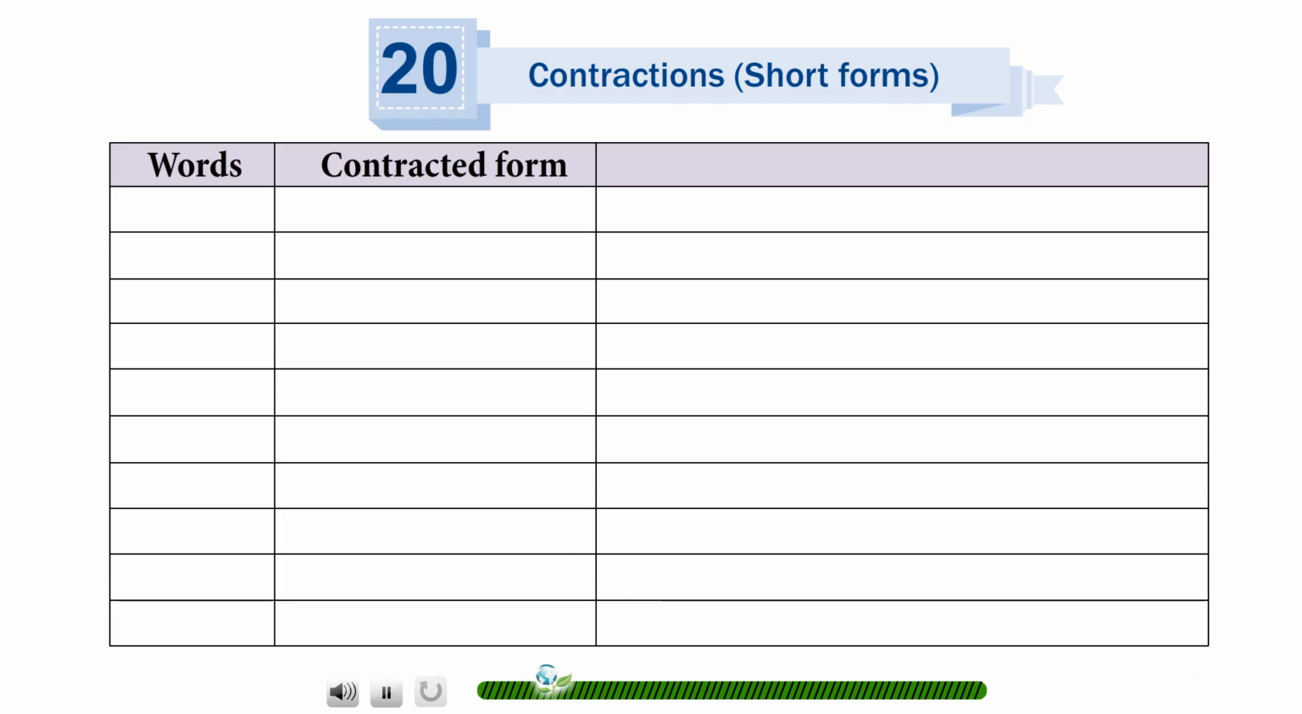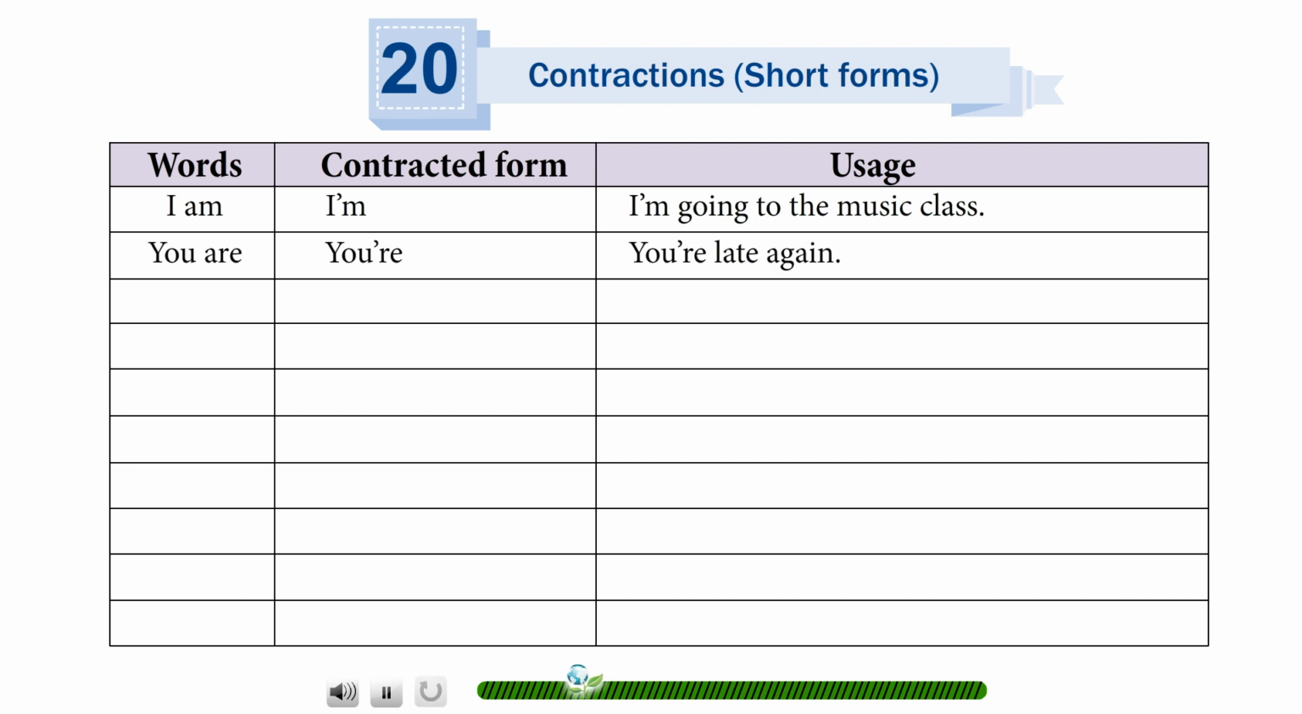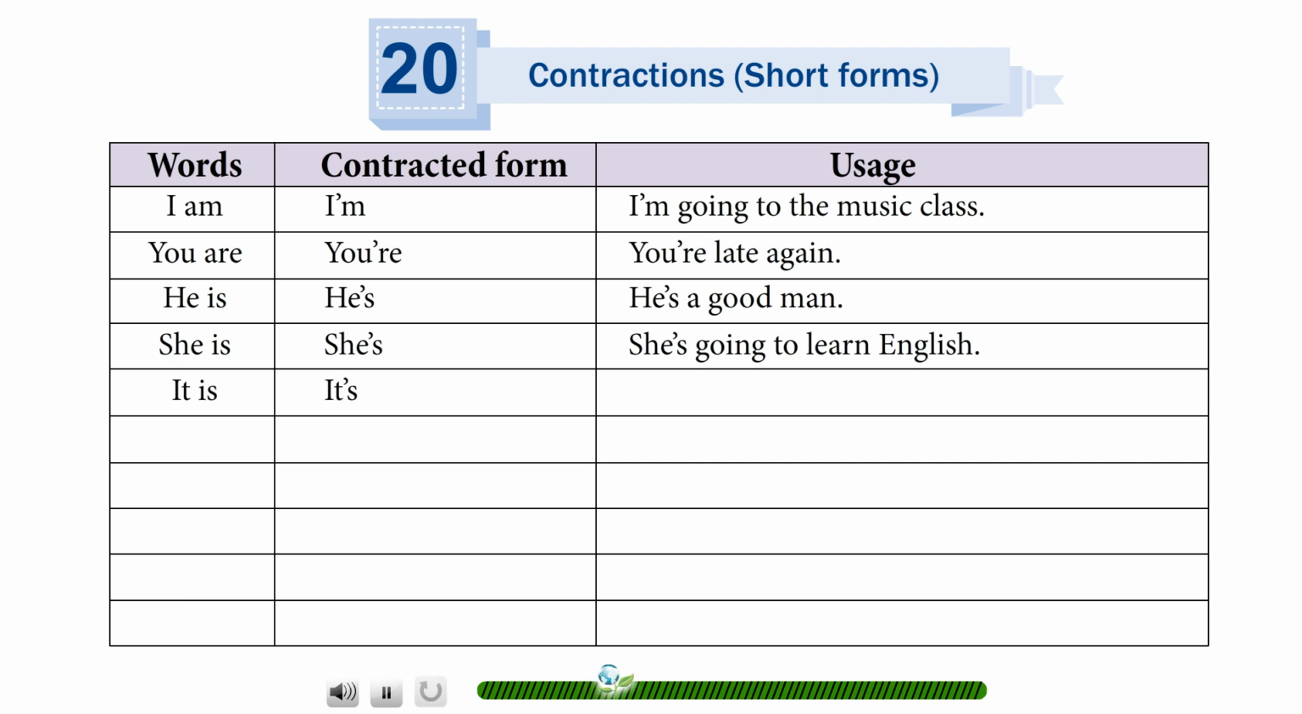Words, contracted form, usage. I am, I'm. I'm going to the music class. You are, you're. You're late again. He is, he's. He's a good man. She is, she's. She's going to learn English. It is, it's. It's raining today.